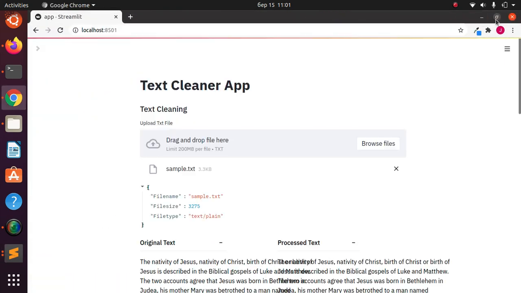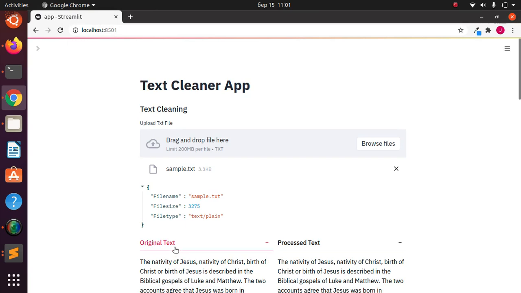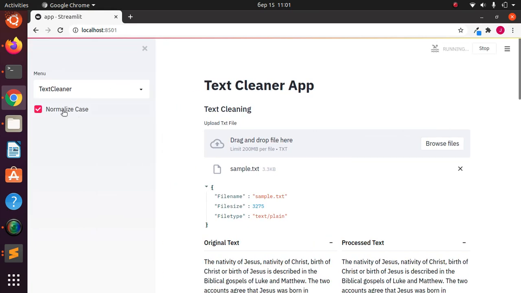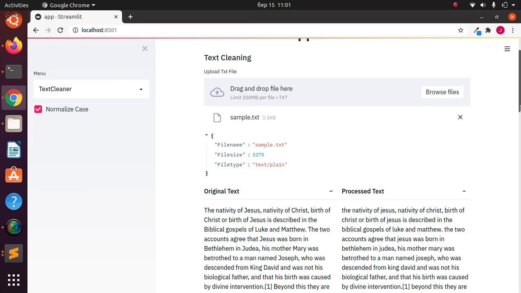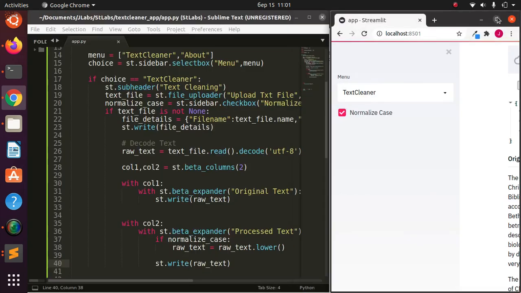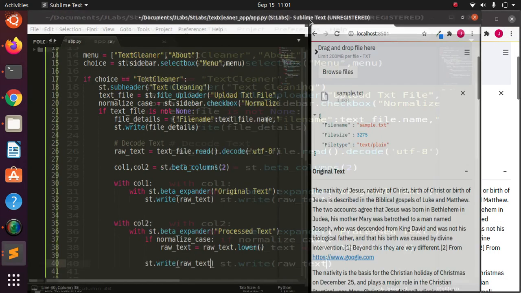Let's try it out. So you see that we have the normal original text and then the processed text. If I go back to the sidebar and convert it to normalized case, automatically the entire text has been converted to lowercase, right? That is a basic understanding behind it. So the next option that we'll be working on is removing stop words and the rest.